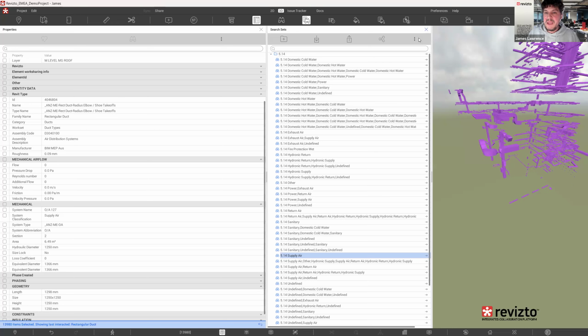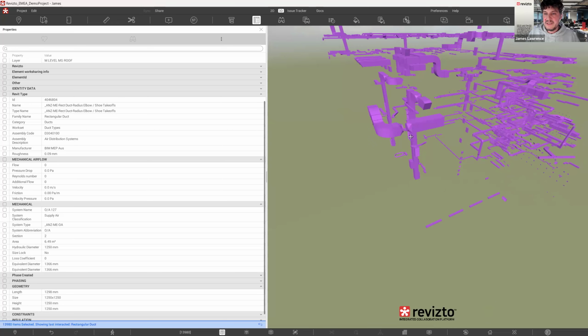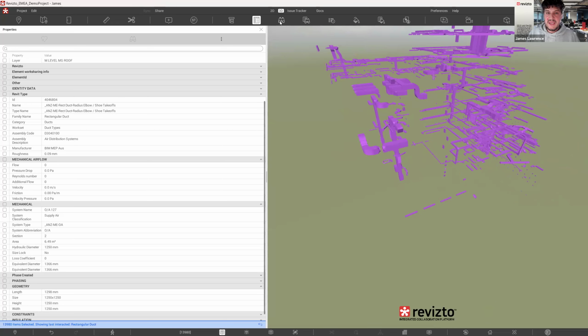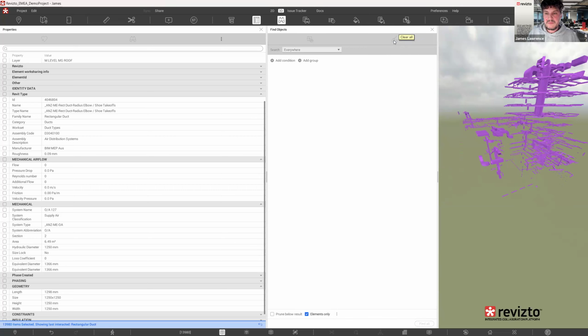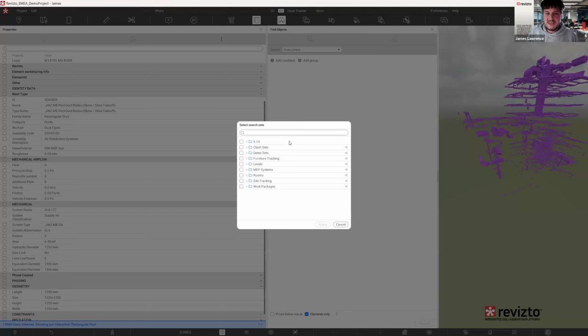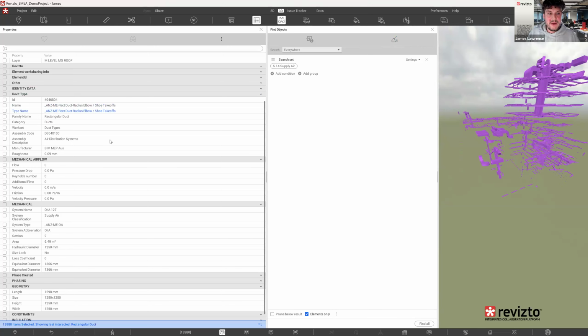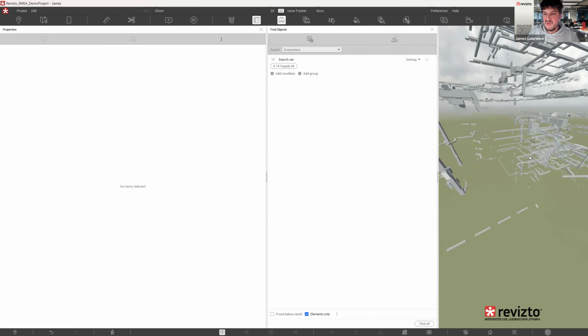So maybe from this point on, what I could do for my supply air ductwork is go into my find objects. As you can see, I'm just going to clear this out. I could now add a condition from a search set, 514, supply air, select. And what I'm now going to do as well is go in and pick a random piece of ductwork.